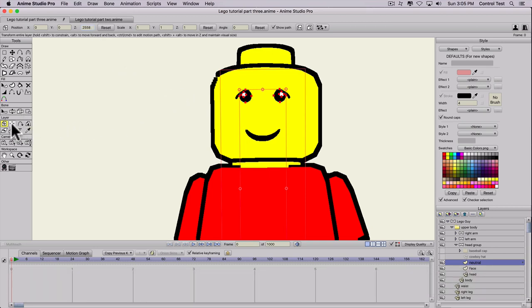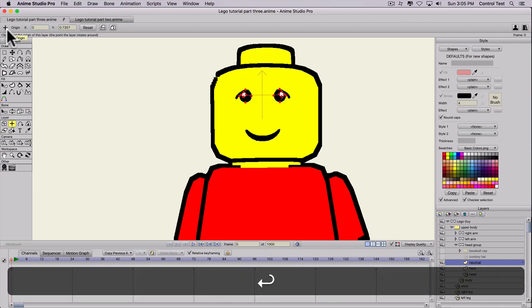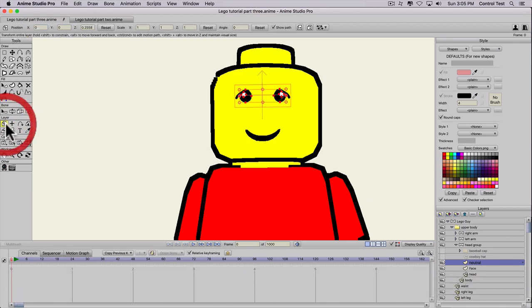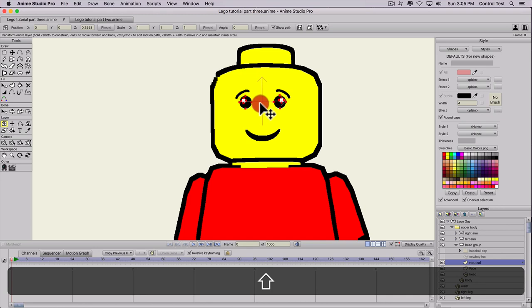And let's change the point of origin and just put it closer to the eyes. And I'm gonna set the X coordinate to 0 just to make sure it's right in the center. Hit return. And now they're a little too high, so I'm gonna bring them back down, like right about there.